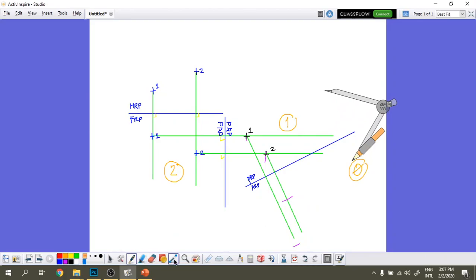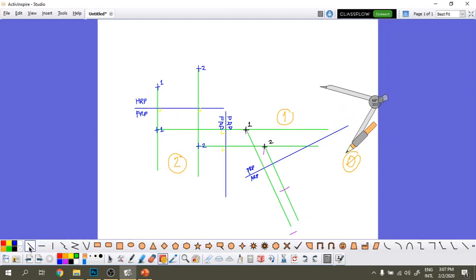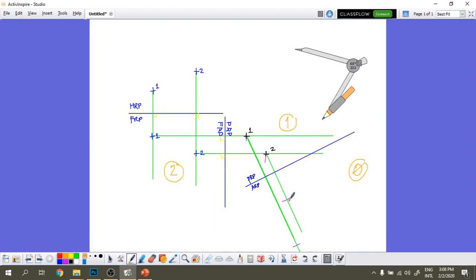So let me just extend my original line. From here we extend. So this is now my final answer. I'm drawing this one. This is point 2 as projected into ARP, and this is point 1 as projected into ARP.